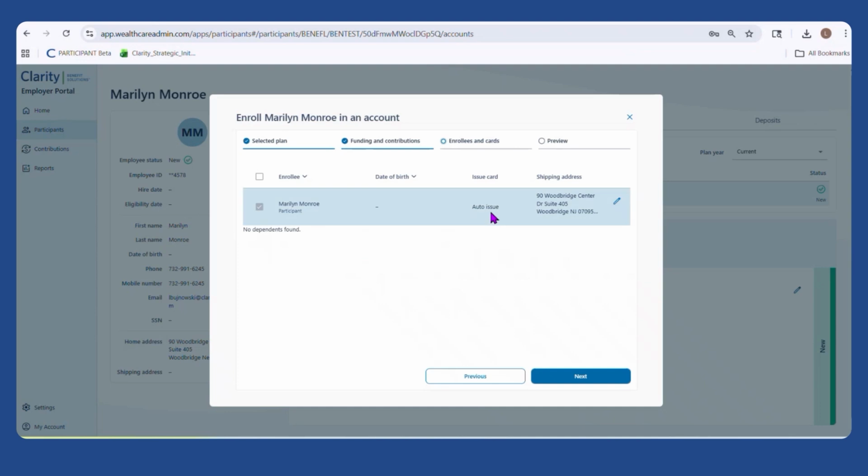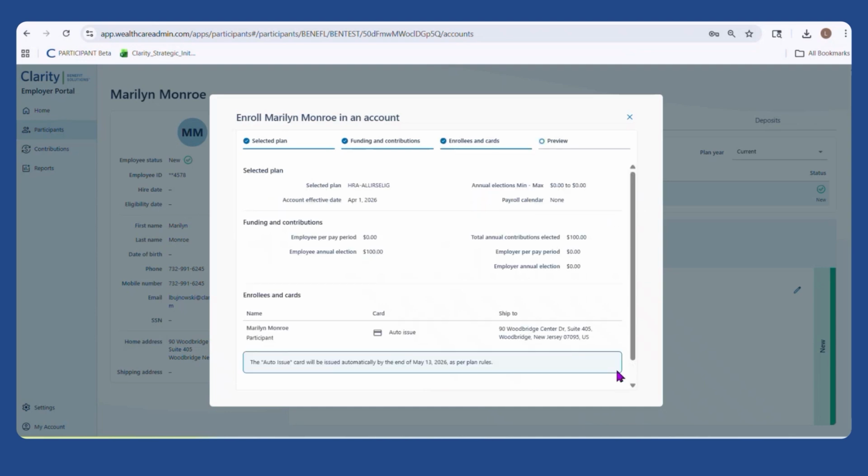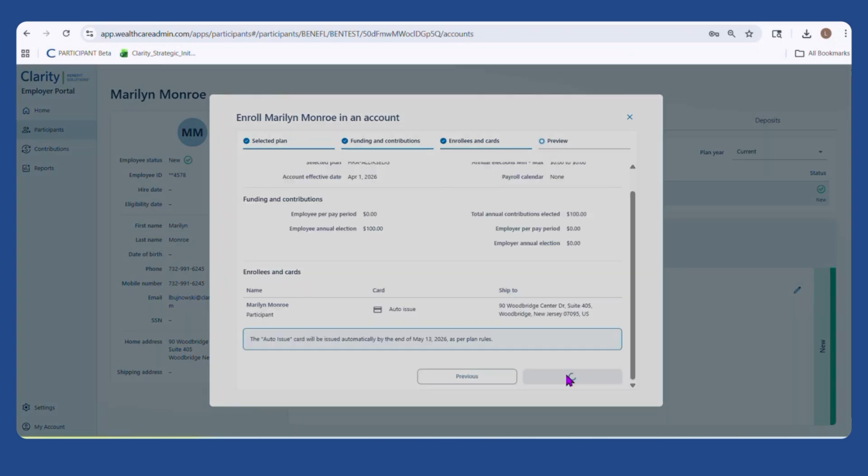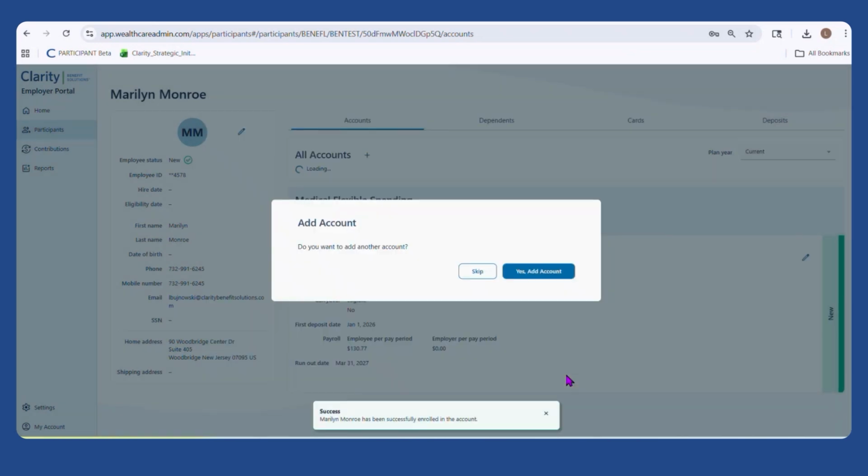You can also update the shipping address if necessary. Before finalizing, you'll see a preview screen to quickly confirm everything is correct. Once finished, the account is added and immediately reflected in the employee's record.